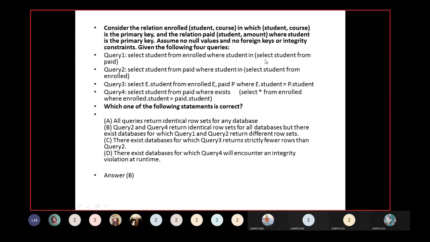Then we can write the innermost queries. First we have to write the innermost queries, then we have to find the outermost queries. Okay, so look at these braces. When you are using subqueries, they must be enclosed with parentheses. Okay.